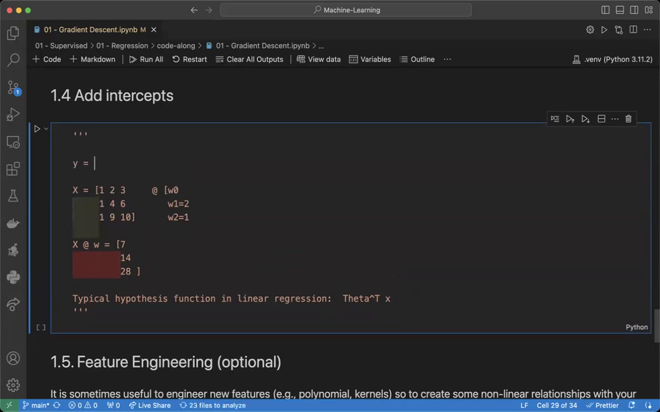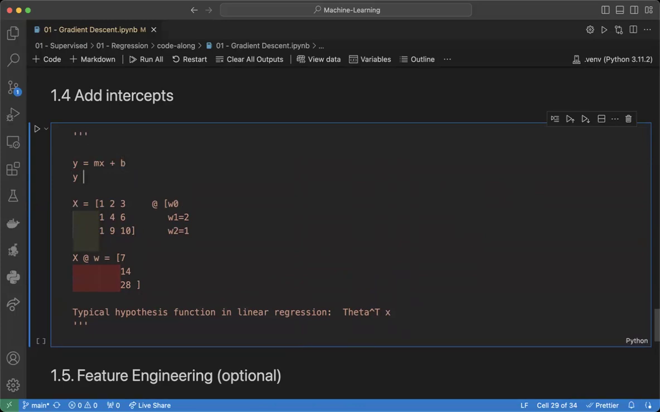Go back to the basic y equals mx plus b. Here you don't know y, but for the first equation, m is w1, equal to 2. So this is a 2, and you multiply with 2, and then plus the b. Because you set it to 1, the 1 multiplies W0, so W0 will always be the intercept, right?